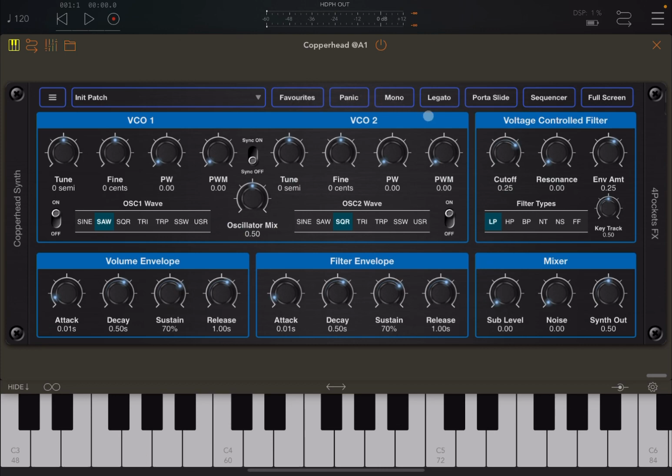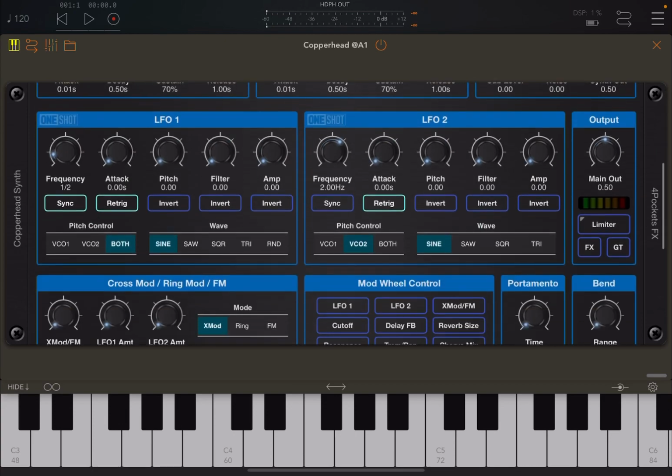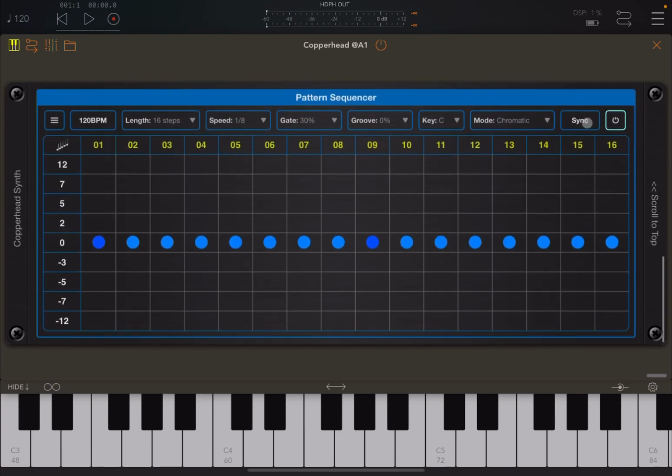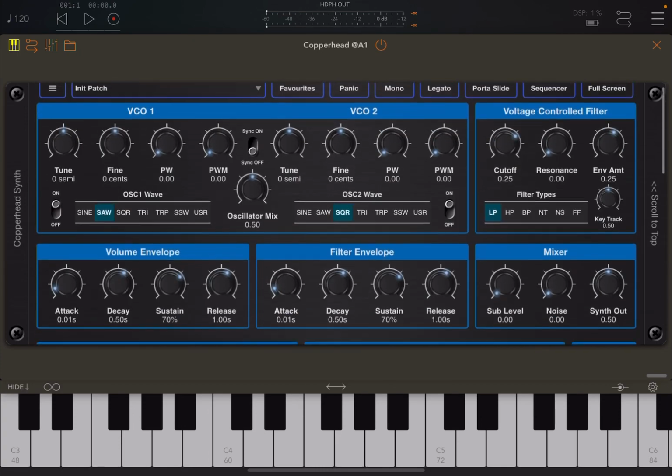You can have it in mono. You can have access to legato, portamento, slide. You can activate the sequencer on and off, which is right at the bottom here. You can see when you activate it, this on and off button is active. Let's deactivate it right now.